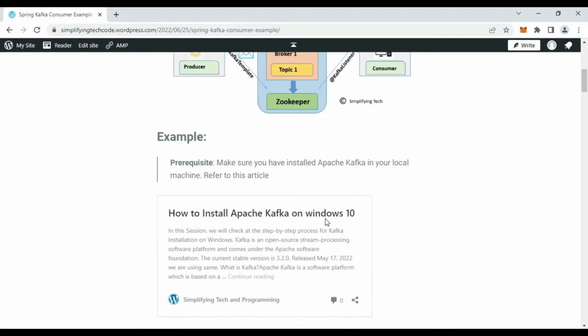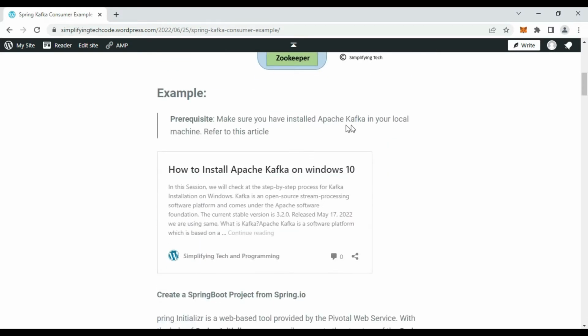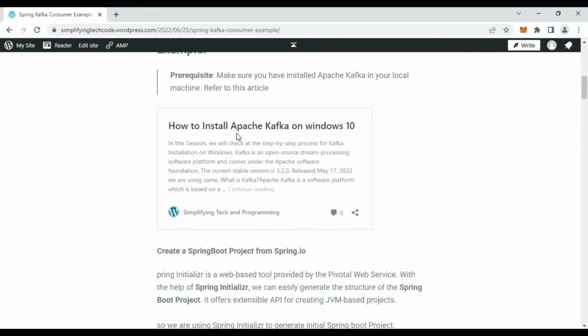Okay, so the prerequisite is that you need to install Apache Kafka on your local machine. We have covered that in earlier tutorials, where we explained how to install Kafka. If you are not aware, you can visit this blog and YouTube video to check the installation part.